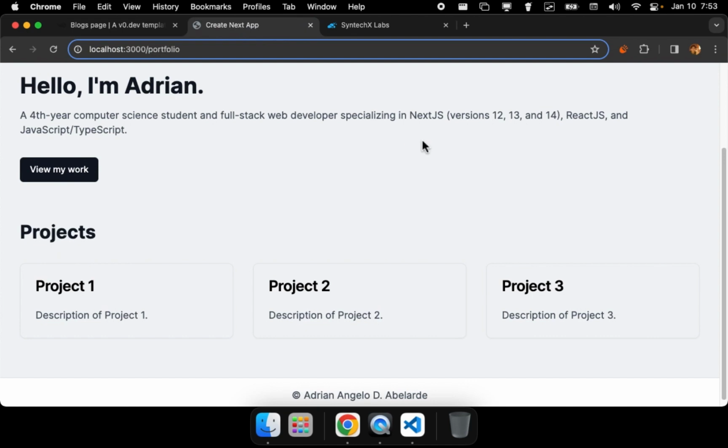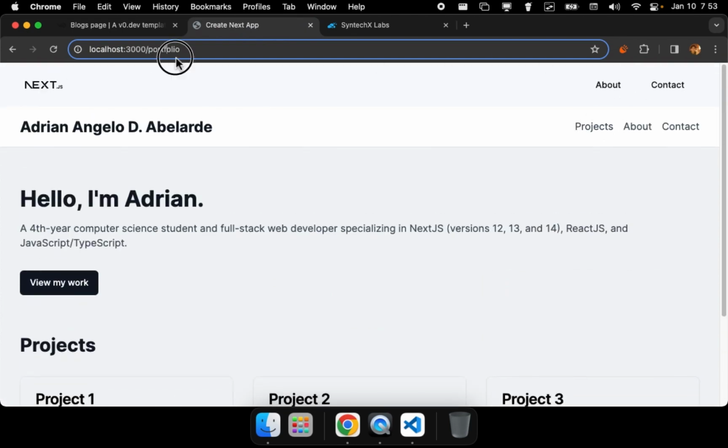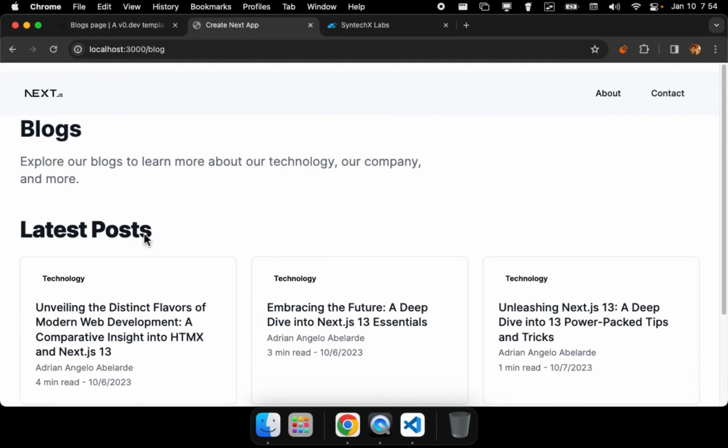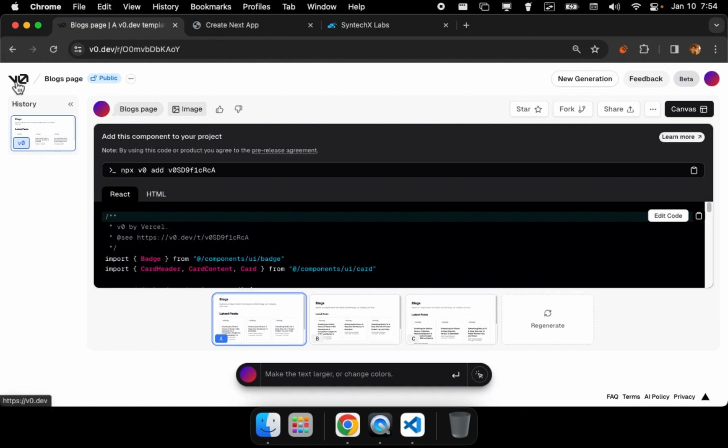So when we try to access our blog route, we now have the same layout. Very cool. So that's about it for v0.dev.